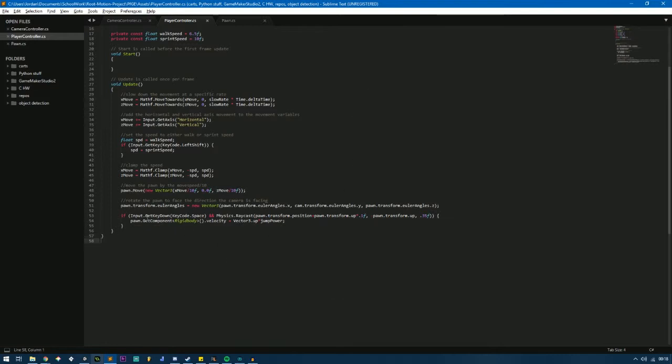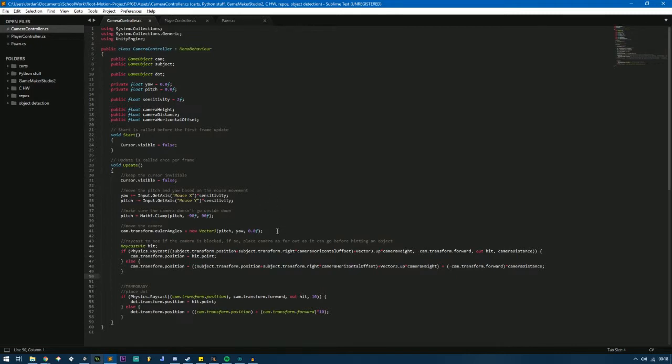As well, the input for space. This is for the jump. If you hit space, it raycasts downward. And if there's something there, then it'll allow you to jump by setting the velocity of your rigid body. And lastly, we have the camera controller.